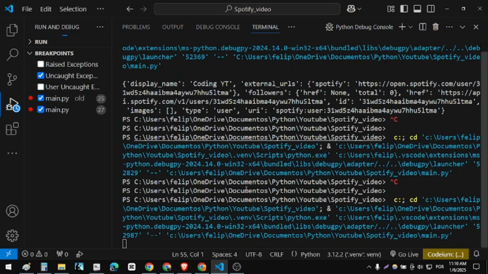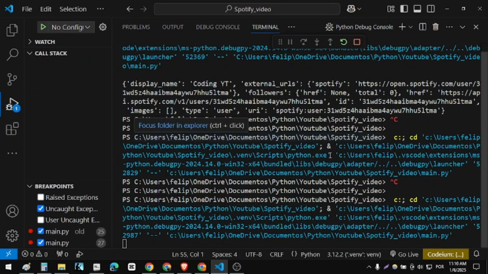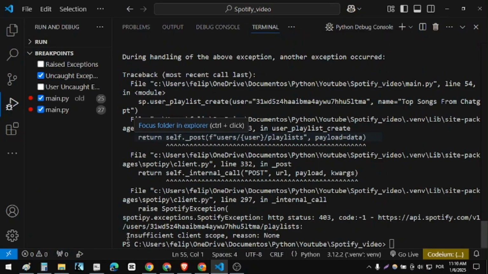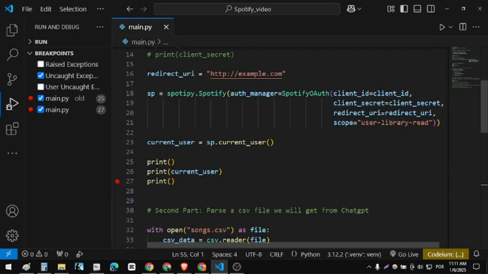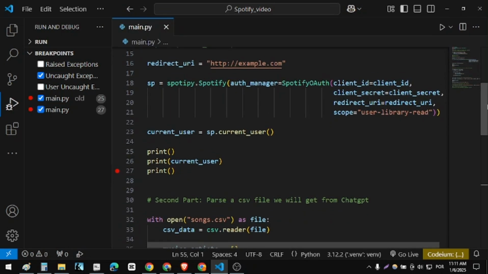Then we can try to run the code to create the playlist. But it's going to generate an error, you will see. It gave us this error, insufficient client scope. This is because we have set the scope here to just user library read. Using this scope, we do not have permission to write, or for example, to create a playlist or to add songs. So we will change it.